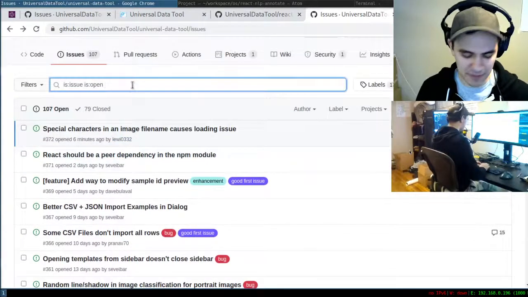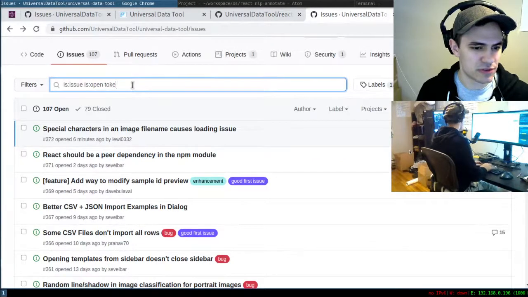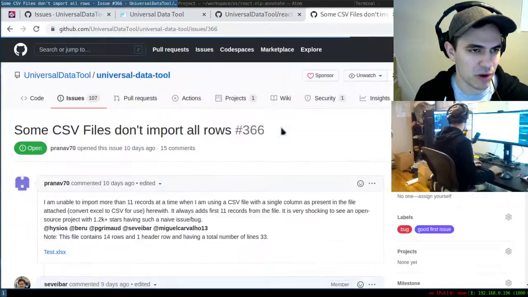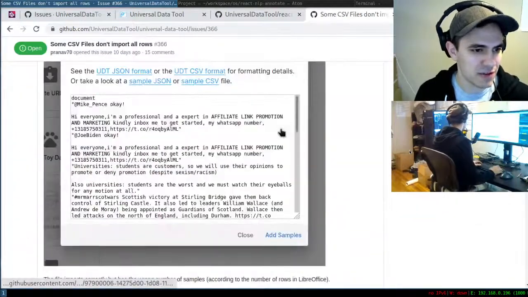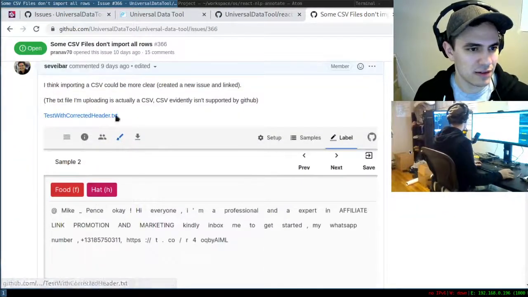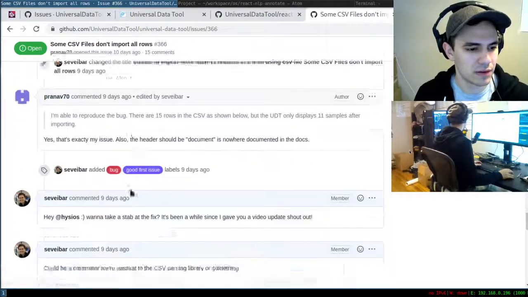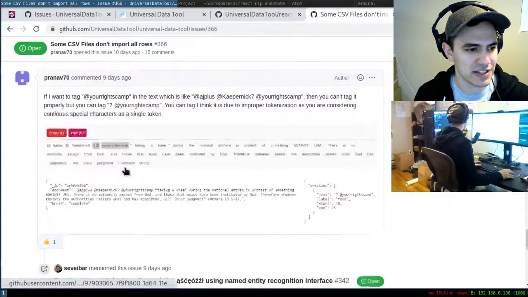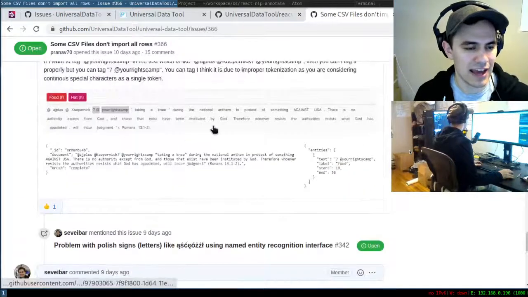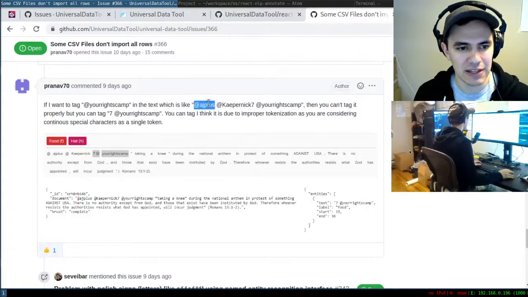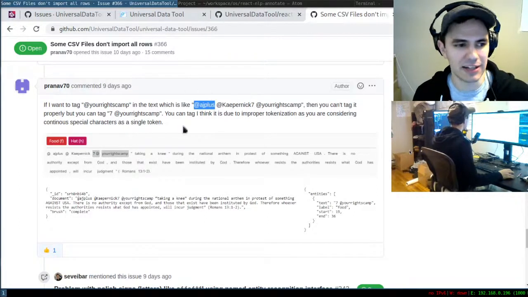Okay, anyway, there's something else relating to tokens. Let me see. Some CSV files don't import all rows. Was this one related to tokens? Like somebody was complaining about the tokenization. Yeah, this guy. So he said, I want to tag your, like yours. Yeah, he wants the Twitter thing to be combined in there. Fair enough.